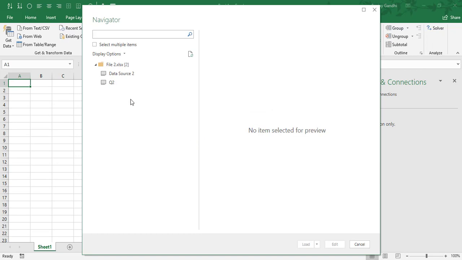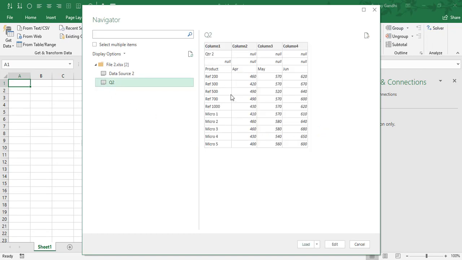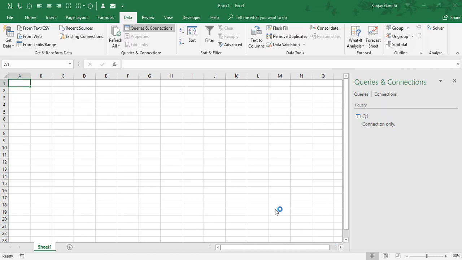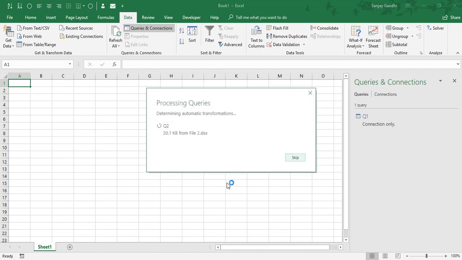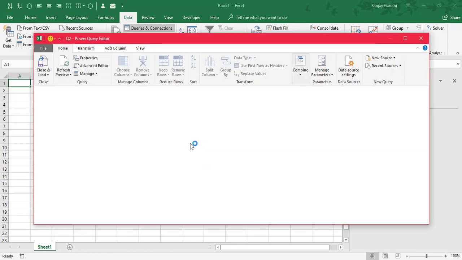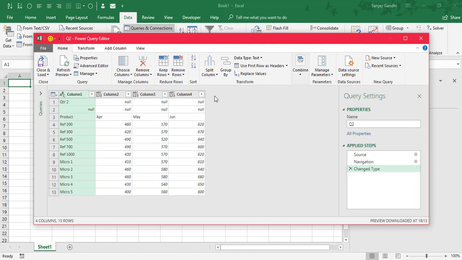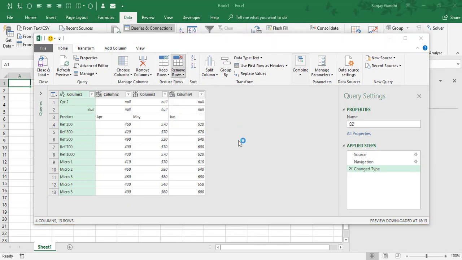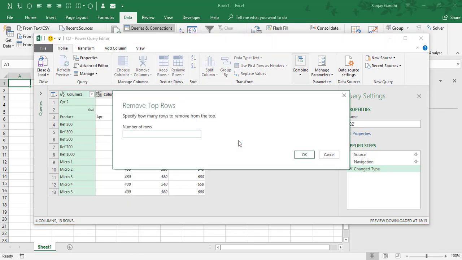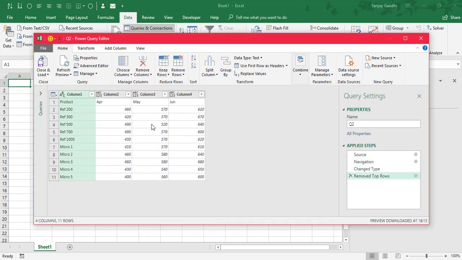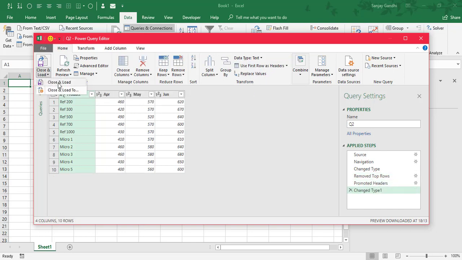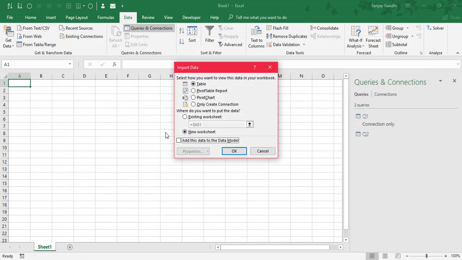The connection is established. I get quarter 2 data. Again the same operation needs to be done. Edit, and then the Power Query Editor opens up. Remove first two rows from here because I guess the data comes in the same format every time. Remove first two rows and use first row as headers. Taken that, close and load to, because I need to save it as a connection only. Save it.